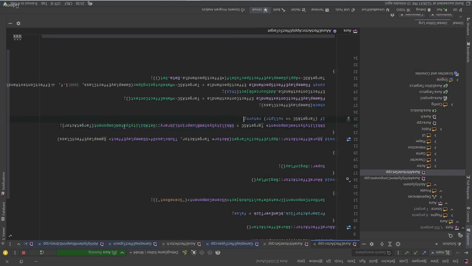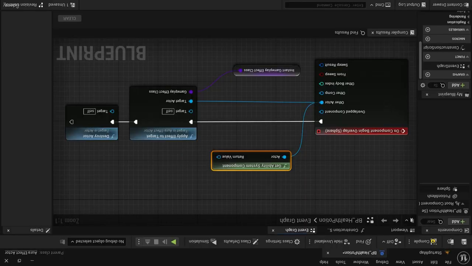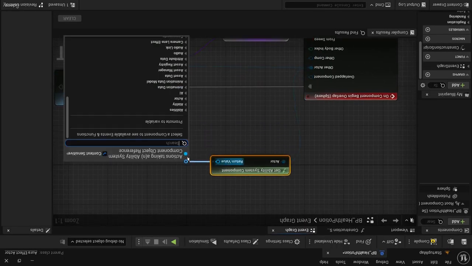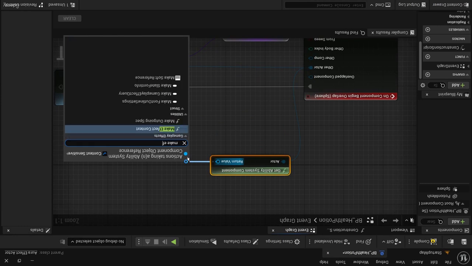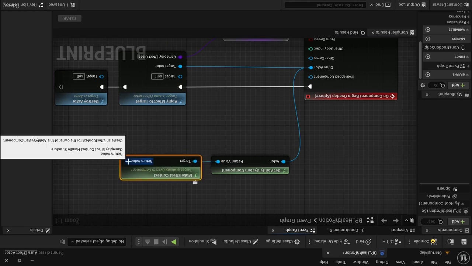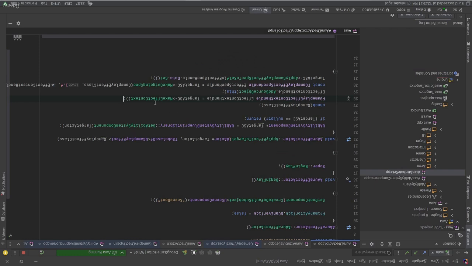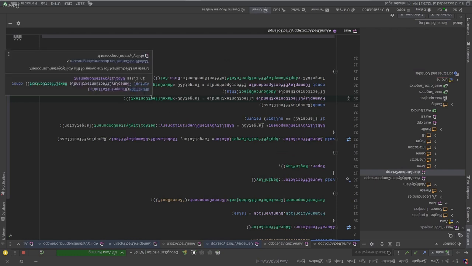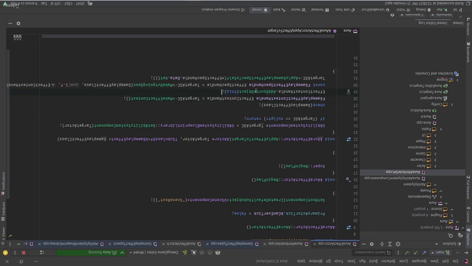Now, once we've gotten that ability system component, we take it and make an effect context with make effect context. We can do that here in Blueprint. We can drag off of the return value and type make effect context. This function returns a gameplay effect context handle structure, just like make effect context here in C++ returns a gameplay effect context handle struct. Same thing.